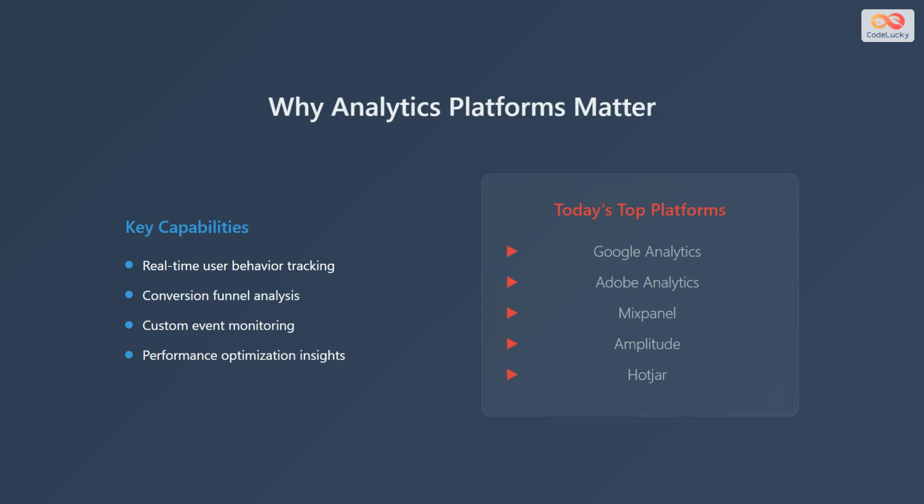Today's top platforms include Google Analytics, Adobe Analytics, Mixpanel, Amplitude, and Hotjar. Each offers unique features tailored to different analytical needs.